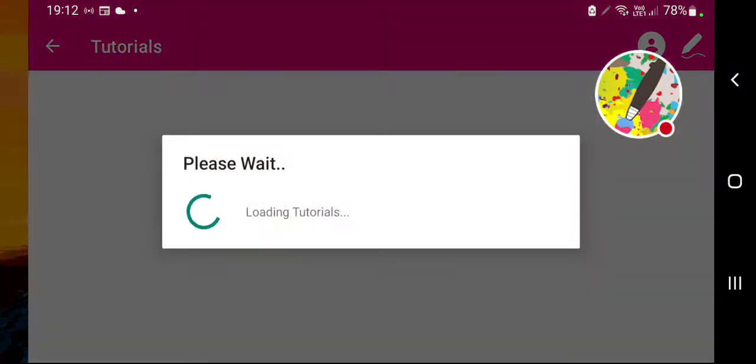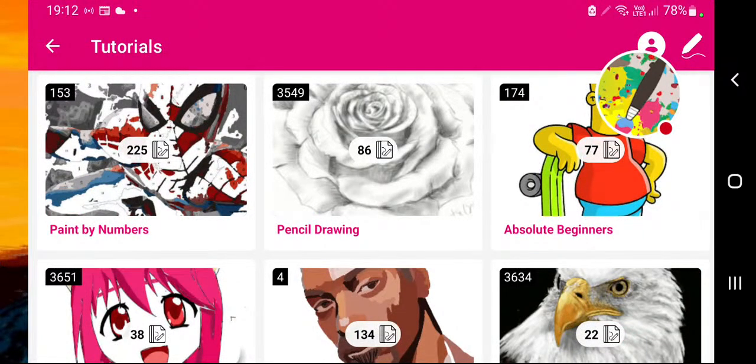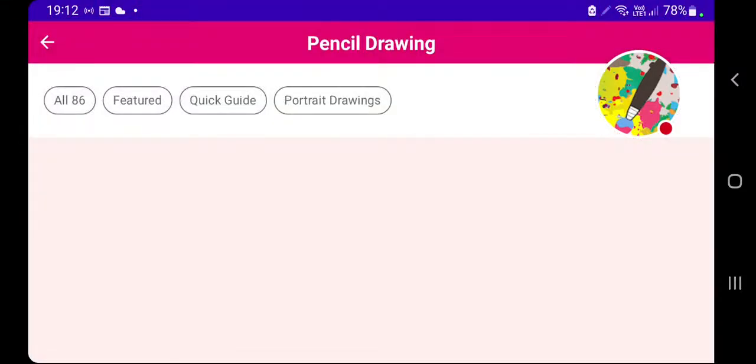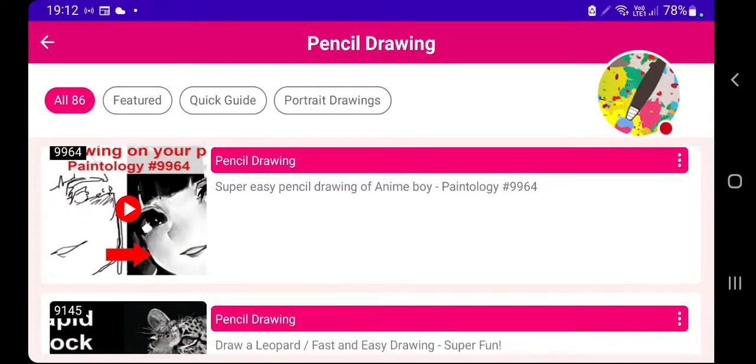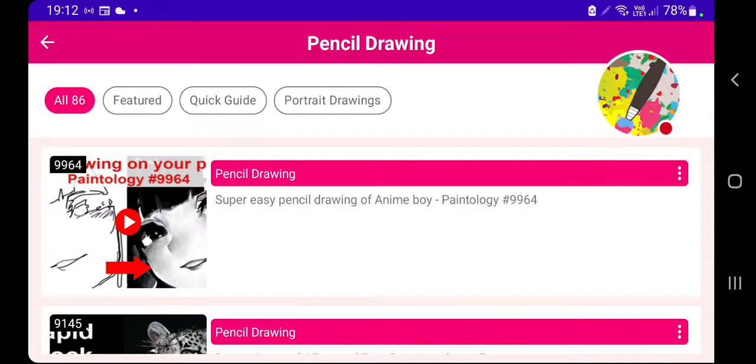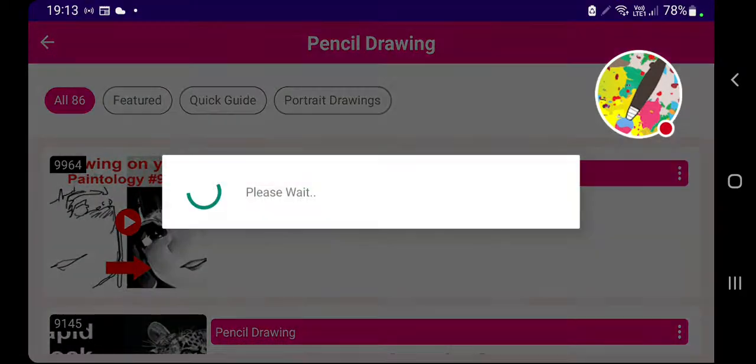So let's go back to tutorials and check the pencil drawing. Pencil drawing is quite unique in the sense that you do make pencil-like drawings. And let's check which one we should do. Let's check this one, the first one. Again, there are quite a lot of tools and tutorials based on that. Let's click on this one.